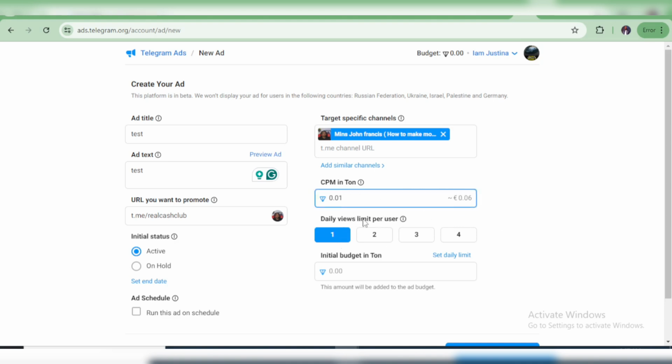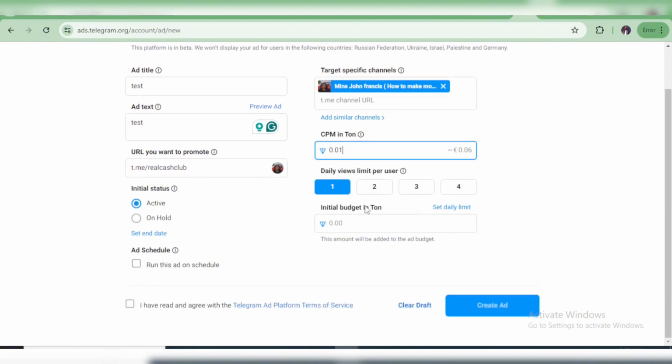And for daily view limit per user, this is the number of times a specific user can see my ad. If I select one, each user can see it once per day. So if you see my advertisement on a channel today, you cannot see it again till tomorrow. That is what it means. If you select 2, if you see it today, you can see it another time, so 2 times in a day, then tomorrow. So you have to simply select 1, so that anybody that sees it, you can easily go ahead and click on the ad. But if you don't want it, you're not going to see it again.